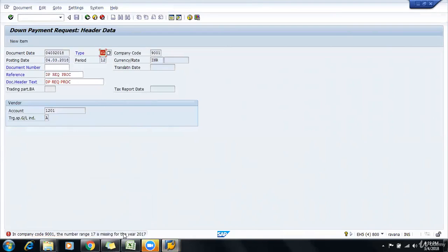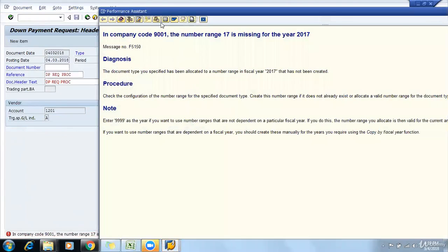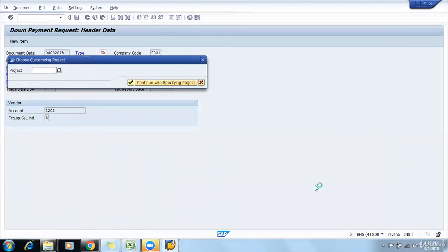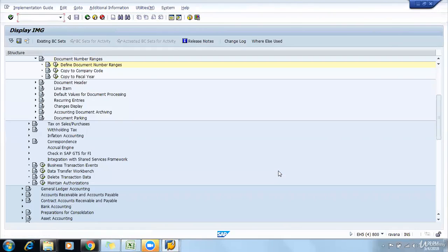Let's maintain the number range in 17 for KA as well. Double click on the error. The system provides you a way to go. It's always simple to go to FBN1 and just maintain. It's only for your sake that I'm always double clicking on this. Otherwise the T code is FBN1, and then you would directly land on the number ranges screen.